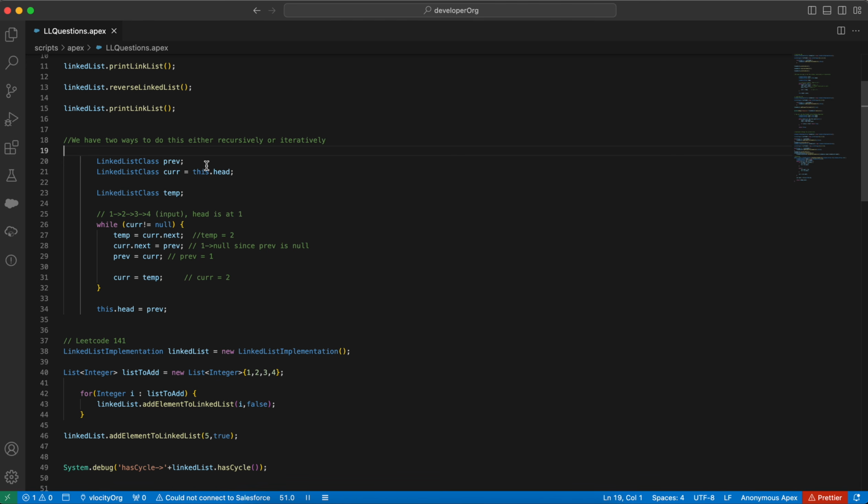Now to solve this question, we need multiple pointers. So we will have one prev pointer and one current pointer. As the name suggests, prev pointer will point to the previous node and current pointer will point to the current node. So when we initialize, the previous pointer is null and the current pointer is the starting node. The starting node is the head of the linked list.